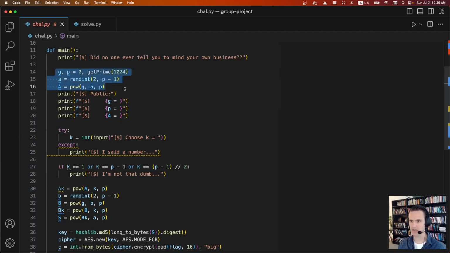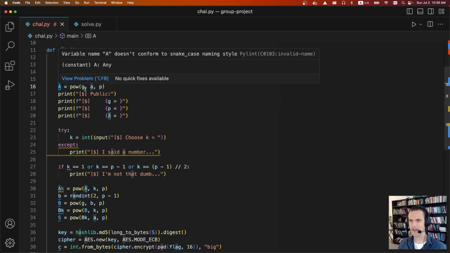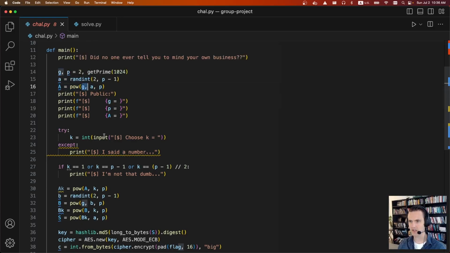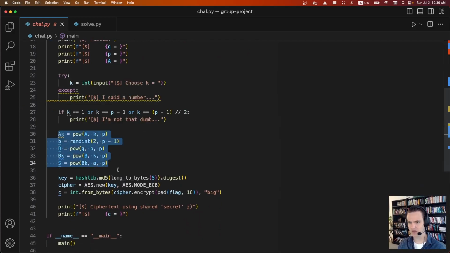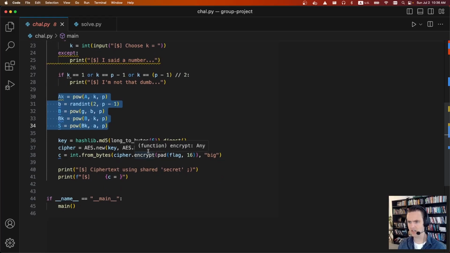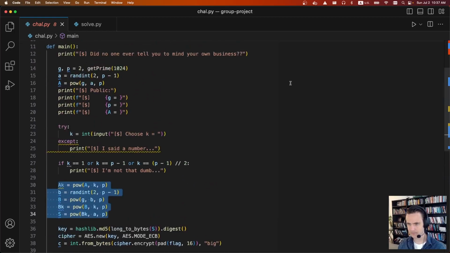So this is looking like a sort of Diffie-Hellman scheme. We have the public key A, and it's just G to the A. It's going to print out some values. Then it's going to ask us for a K. It's going to do some checks. Then it's going to finish up the Diffie-Hellman, and it's going to take that shared key, take the hash of it, and then encrypt the flag and give us the ciphertext.